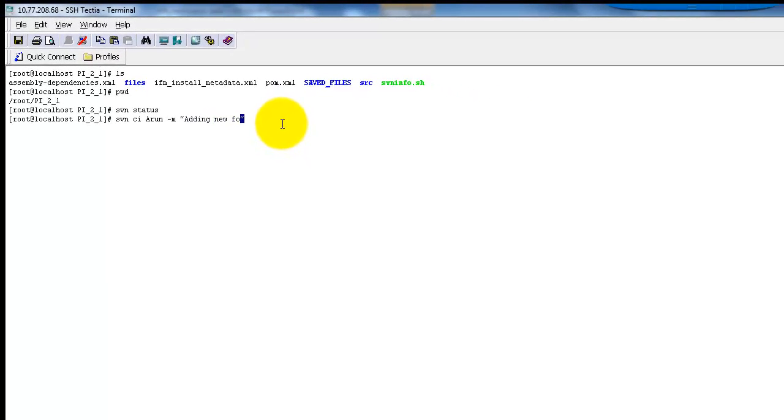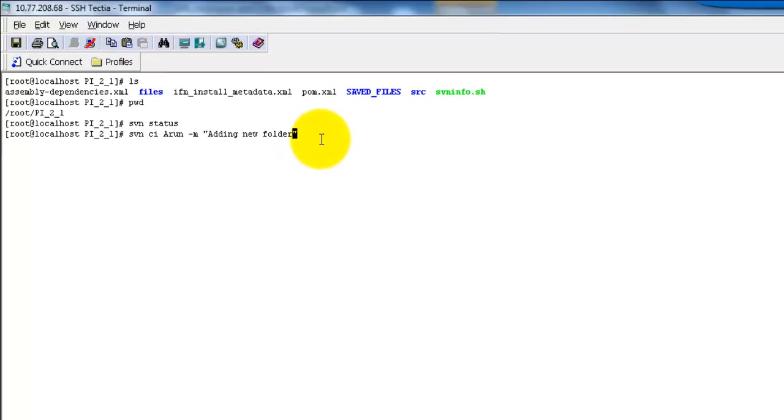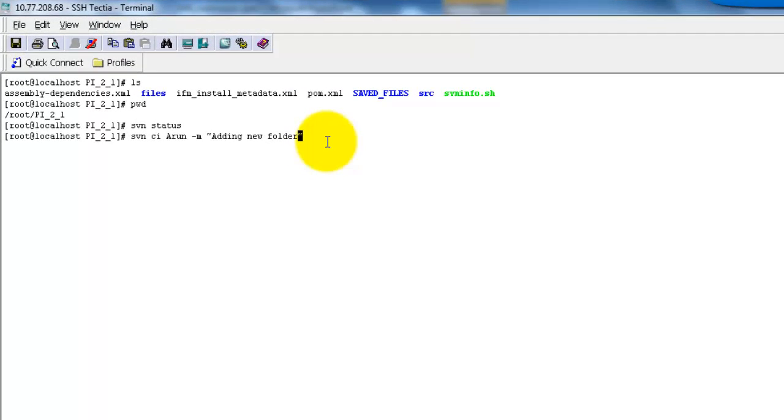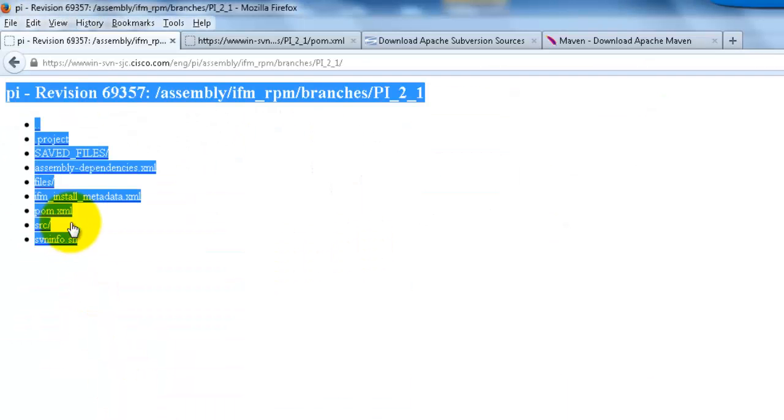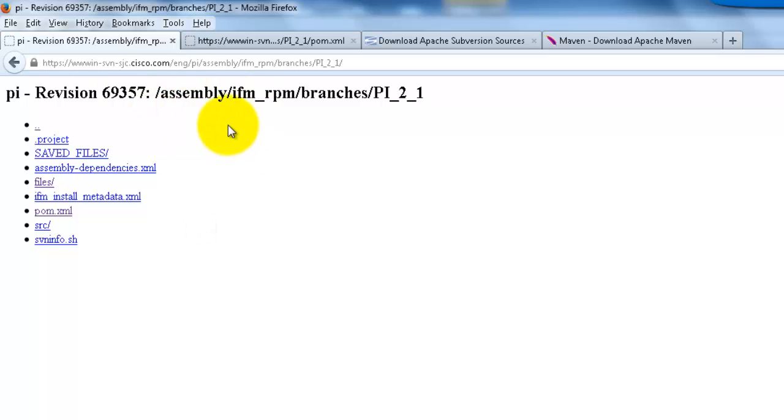Adding a new folder. After entering this, if we add a folder or a file in this location, it will be added in the local directory only. It won't come into our SVN repository, that is the SVN main repository trunk.